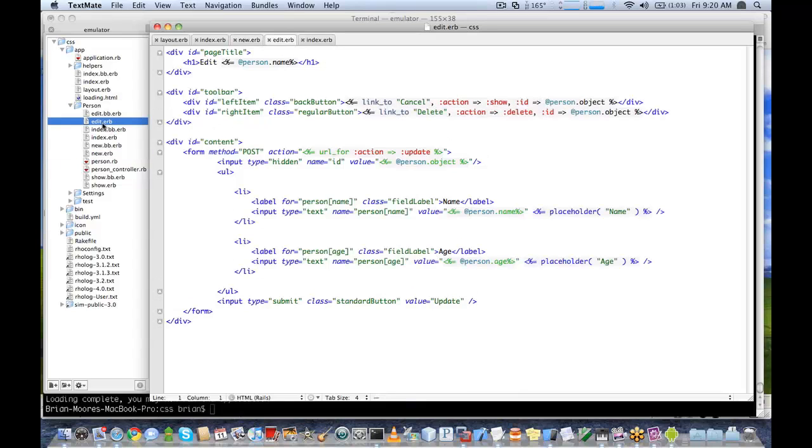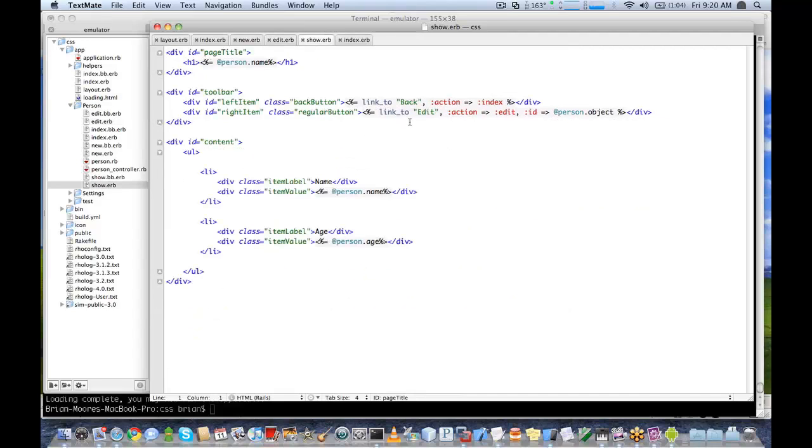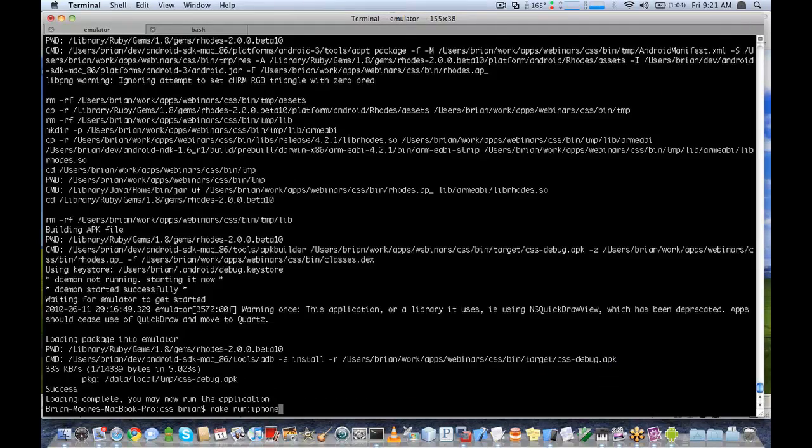We'll take a look at our edit view here. The edit view has a back button and a regular button for the delete action. So we'll change this one to our second option of delete. So we'll give that a delete button. And finally on show, there's an edit, so we'll change this one to a blue button so we can see how all of the various buttons look. So we'll go ahead and reload our application in our iPhone.